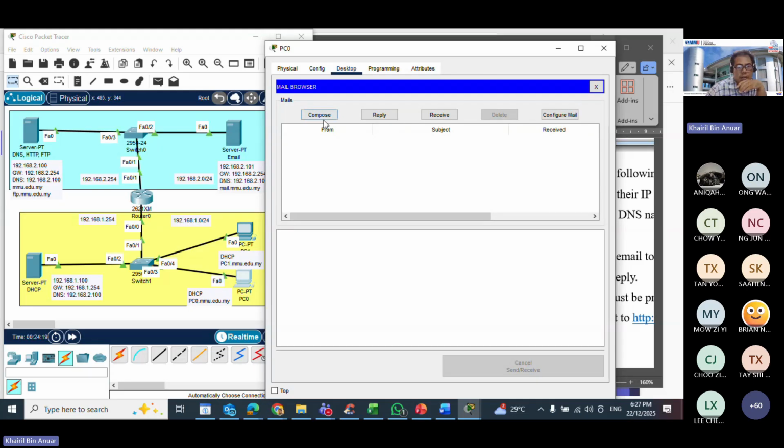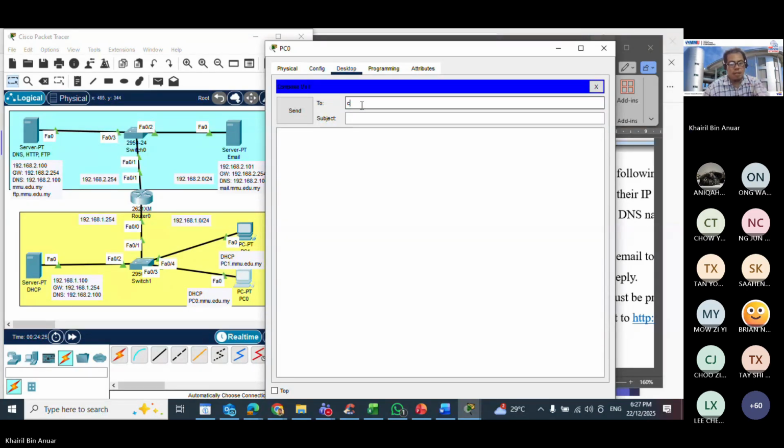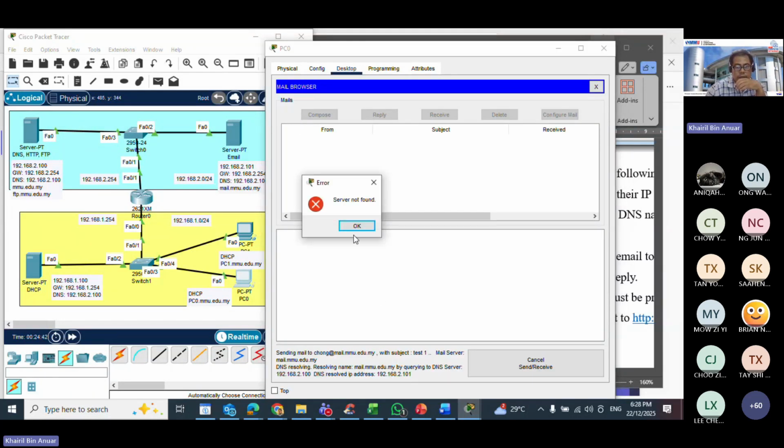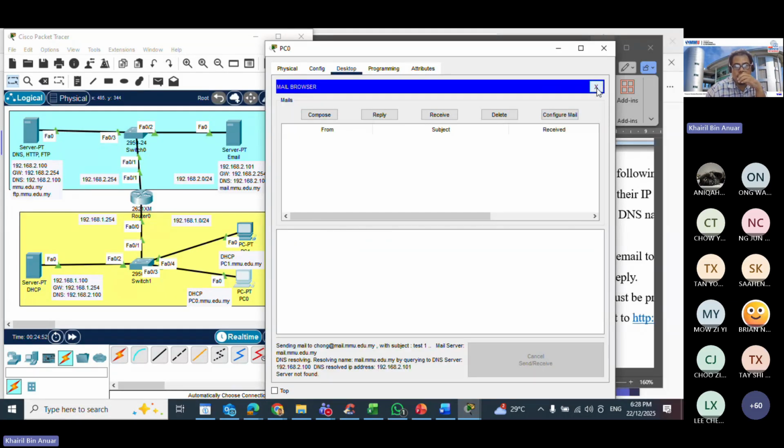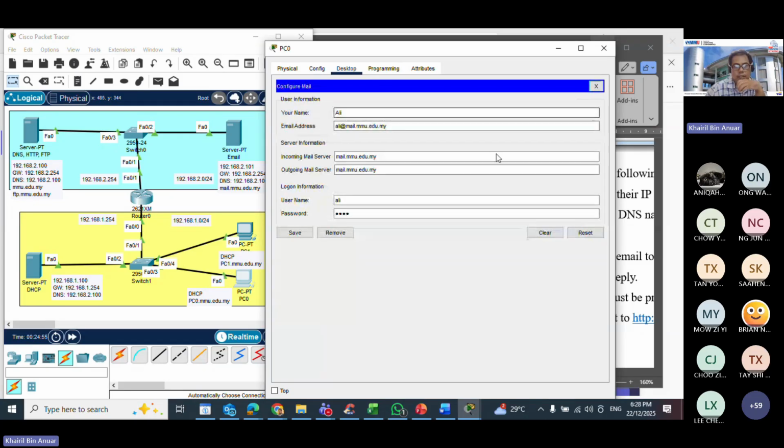Okay, and you try to compose to Chong. Chong at mail.mmu.edu.my. Okay, subject test 1. Body test 1. Okay, you try to send. Server not found, it says. Okay, so maybe something has not been properly connected. Okay, so you can go back to the configure mail.